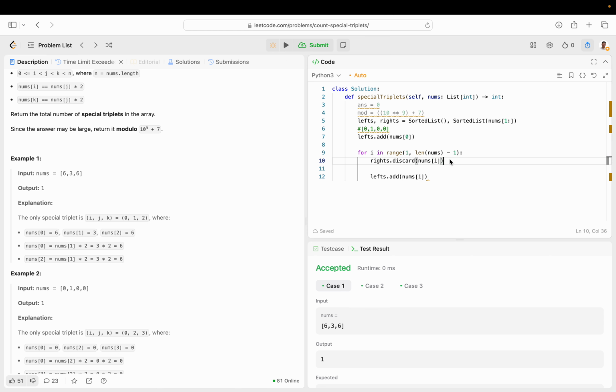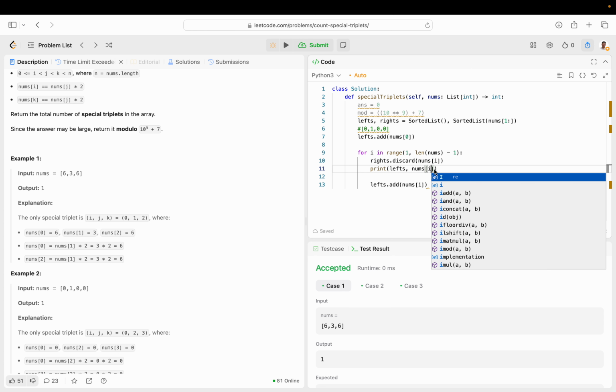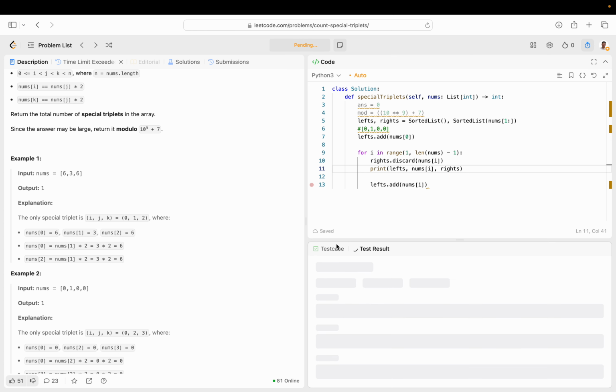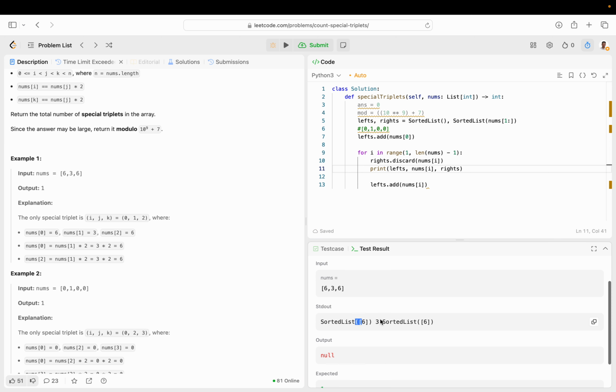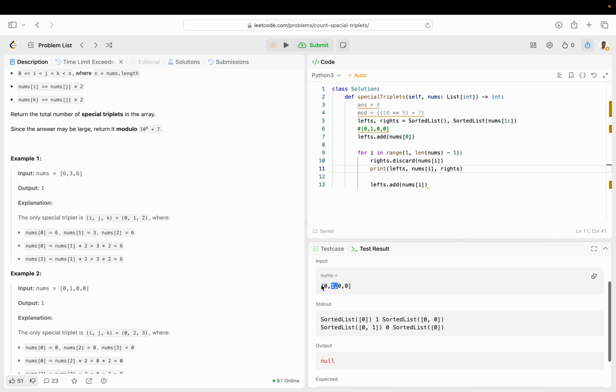So if we print lefts and nums of i and then rights, okay, you can see that it lines up with what I said. So the left side here and the right side there, the left side here and the right side there, left, right.